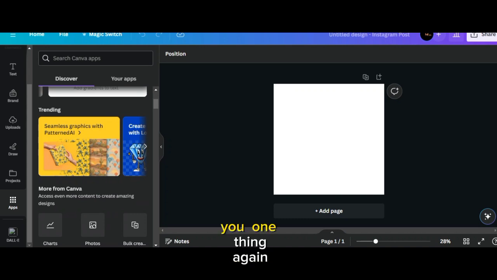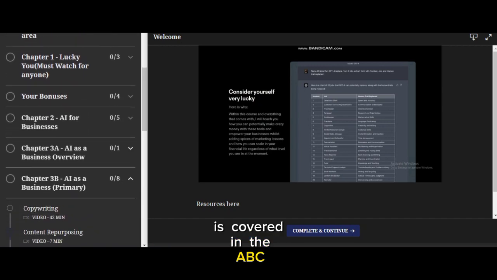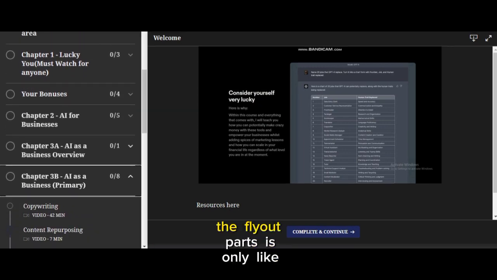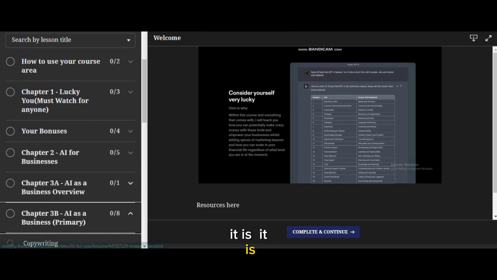I want to remind you of one thing again, that all these things are not going to directly impact your business. They will aid it, but it's more about the content on the file. It's more about what you are making people see, how you are making them see it, and the amount of people that are seeing all this, and all of this, like I said, is covered in the ABC. If you've checked the video I said before, everything about it is covered in the ABC. And you can see here the flyer part is only like 1%. It's only 1% around the graphic designing, images specialist, etc. Everything about Canva AI is already in there.